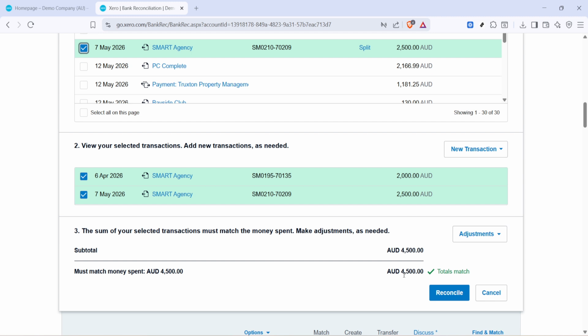By finding the correct bank transaction, selecting the related bills, and reconciling, you ensure your payables and bank balance stay perfectly aligned. Reconcile regularly, use clear supplier names and references, and you'll keep month-end smooth and stress-free.